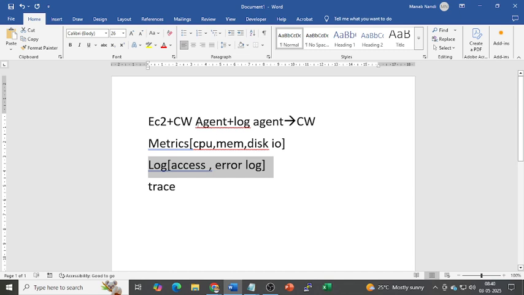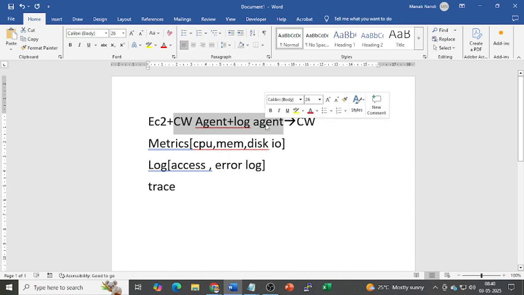So previously we were going to install the CloudWatch agent as well as the log agent. But one year before, AWS introduced one new agent that is known as the unified agent. If you install the unified agent, then the CloudWatch agent and log agent are installed at a time.